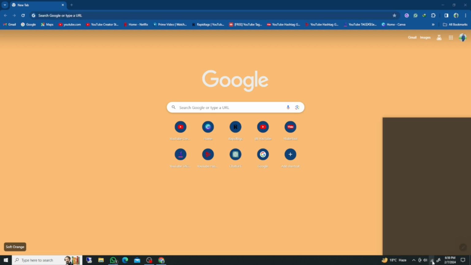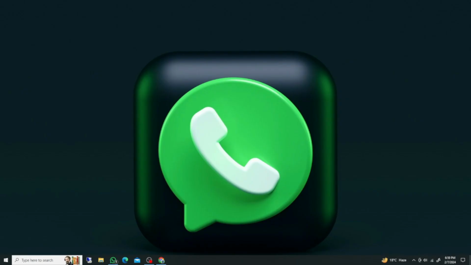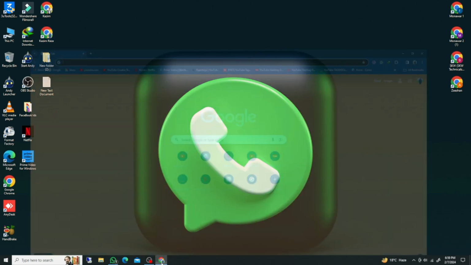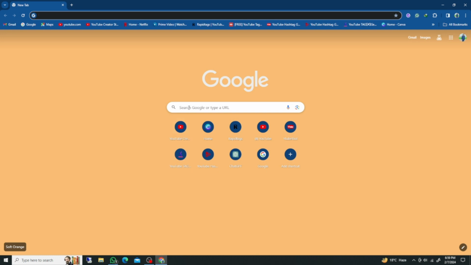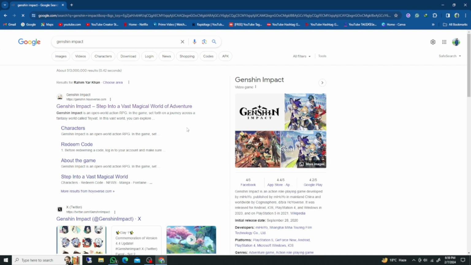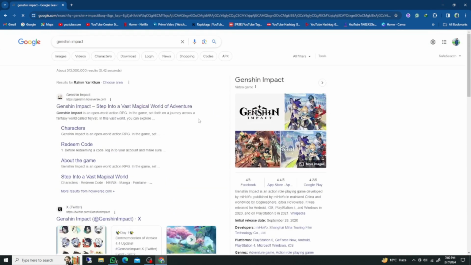First of all guys, you need to make sure that you are connected to a strong internet connection, and after doing this you have to open your internet browser. So guys, now you can see I have opened my Google Chrome here, and after this you need to search Genshin Impact. When you have searched this, you will find multiple results here. Simply open the first website, which is the official website.